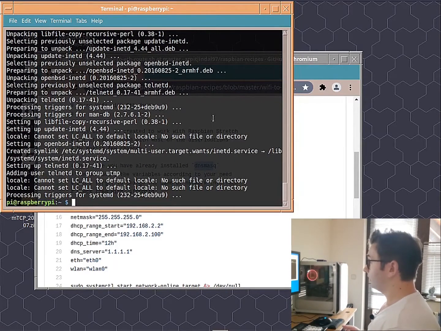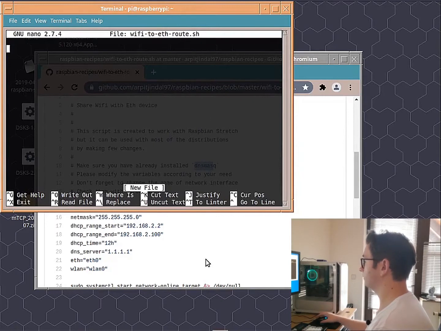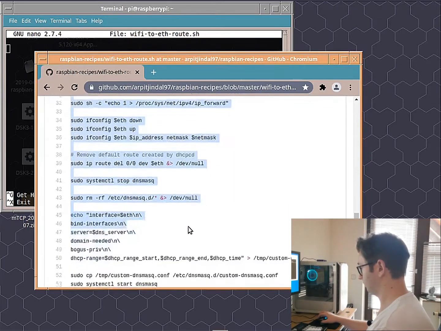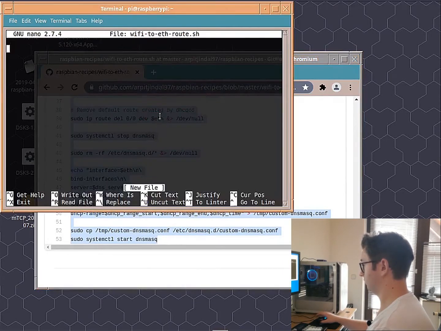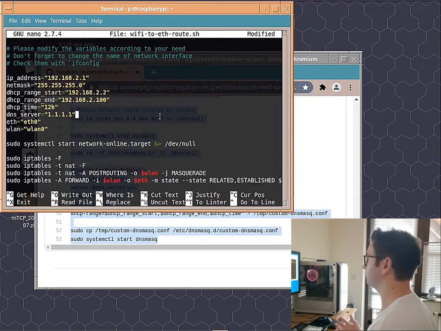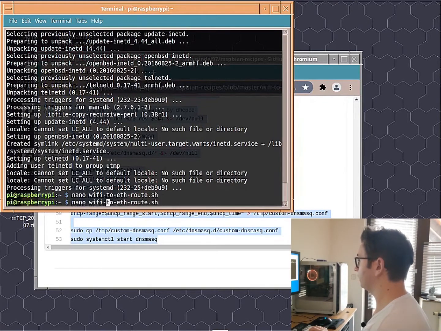After this is done, I'll just create a new shell file and paste the stuff from GitHub into it. The script allows you to do some customizations, but I won't make use of that. I will just save it and give it the least restrictive permissions I could possibly think of.